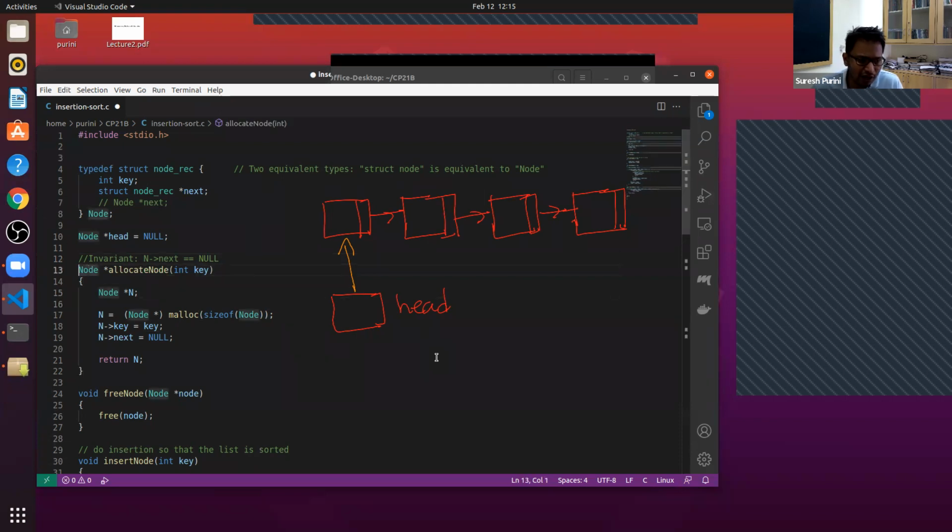Are you all with me on the allocate node function? It's nothing. We are just allocating memory for a node, and when we want to insert a new student record, with a student roll number, we first create a node for him. And when we are creating a node for him, we are initializing the key value. That's all.